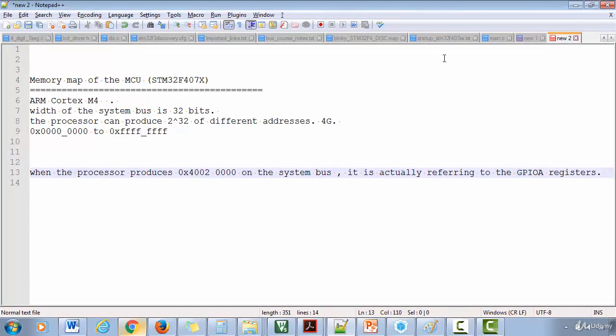When the processor produces this address on the system bus, that means the processor wants to read from the GPIO A register. Which register, we'll see later, no need to worry about that. But the processor actually touches the GPIO register range when it produces this address. So this is ST's implementation. TI may put some other peripherals in this range. We don't know what they do, because this is highly manufacturer dependent.